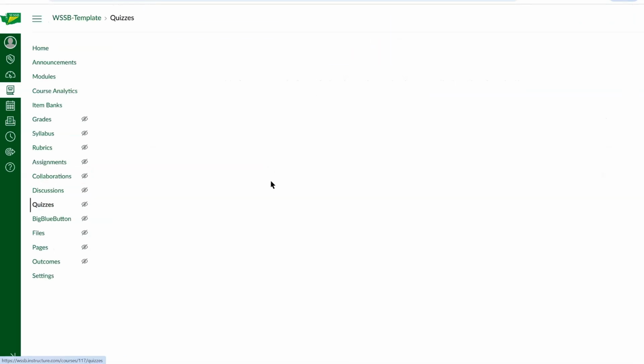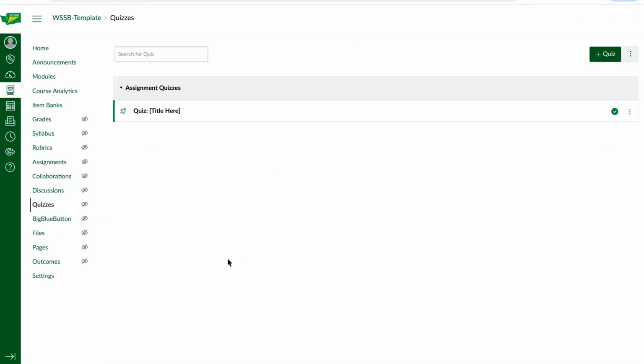Quizzes will contain all of the quizzes included in your course. If you're using Canvas's quiz tool, your quizzes should always be directly linked to in their related module, but it's also helpful for students to be able to open the quizzes page and see all of their quizzes in one place.